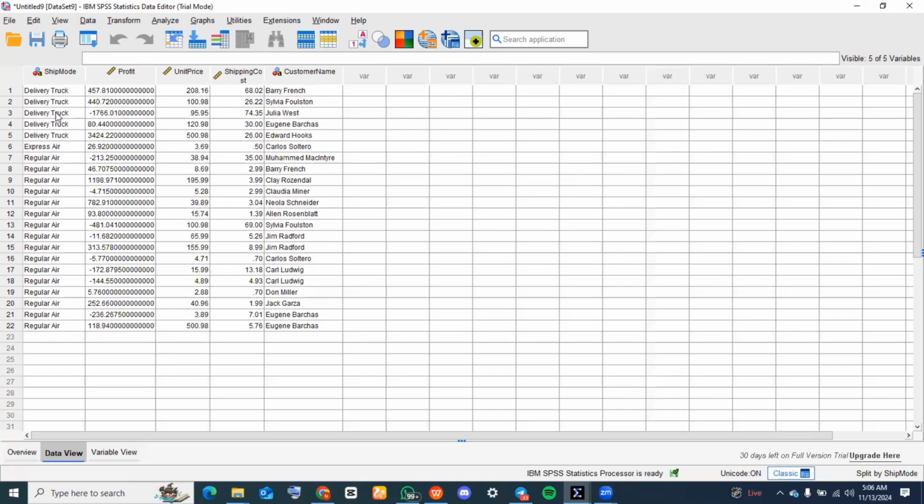And now if you head over to our shipping mode, you can see how the split happened. And guys, this is how easy it is to split files in SPSS.